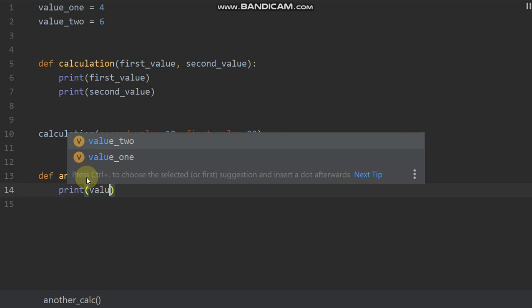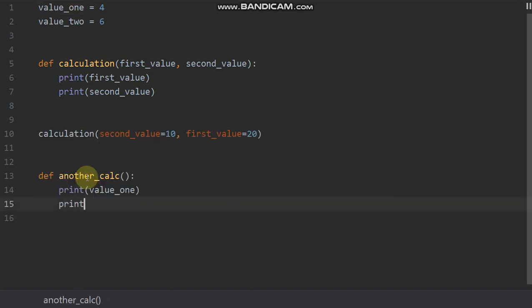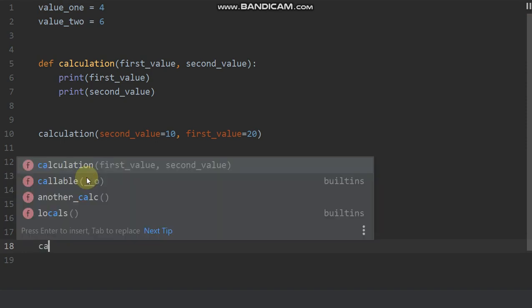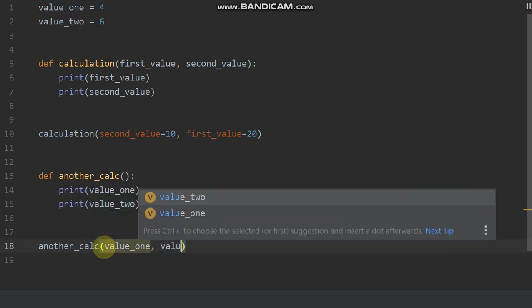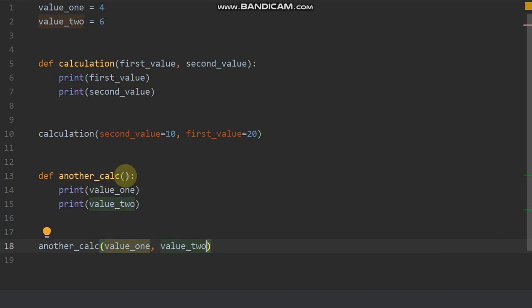Okay, print value 1, and I have print value 2. Okay, and I call this another CAG. So I call the function and I assign positional values. Just check it out, value 1, and I have value 2. Okay, then I have to bring them here, value 1 and also value 2.